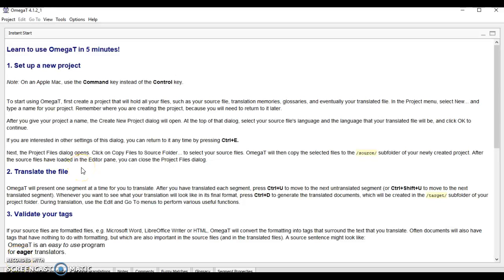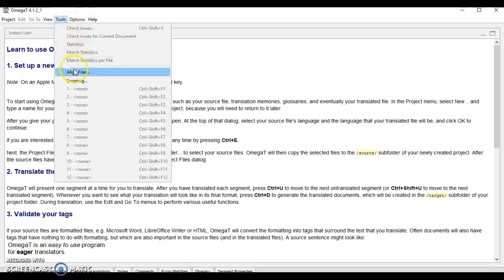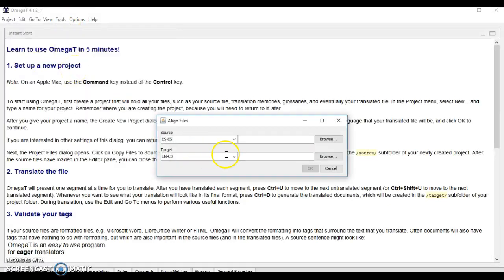Okay, we're going to take a look today at how to align files in OmegaT. So what you're going to do is go to Tools and click on Align Files.